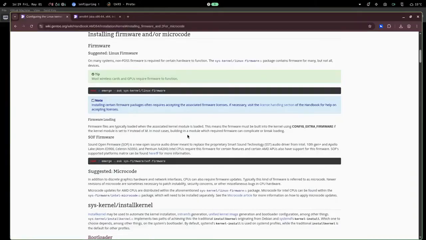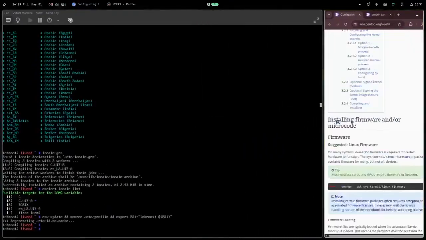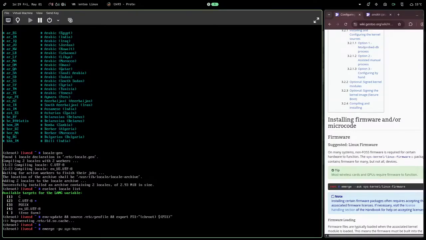So starting at the top here, we definitely need some firmware, right? A lot of hardware these days depends on firmware that basically gets loaded into the hardware at runtime. So to begin, we're going to install the Linux firmware here. So move this to the side and simply emerge ask, right? I like to do pretend verbose sys-kernel/linux-firmware.